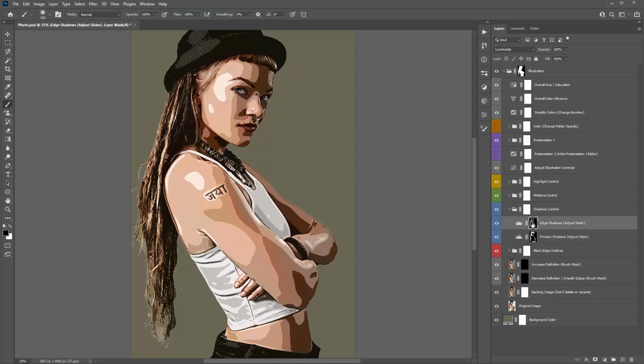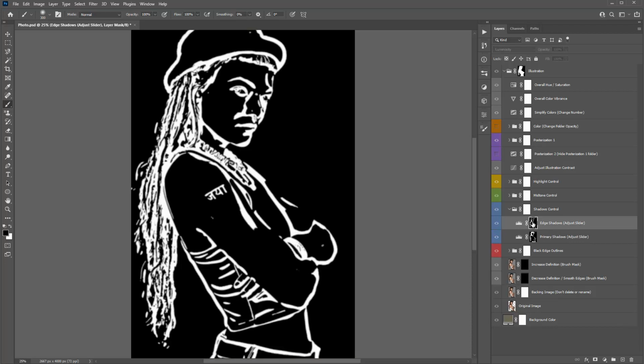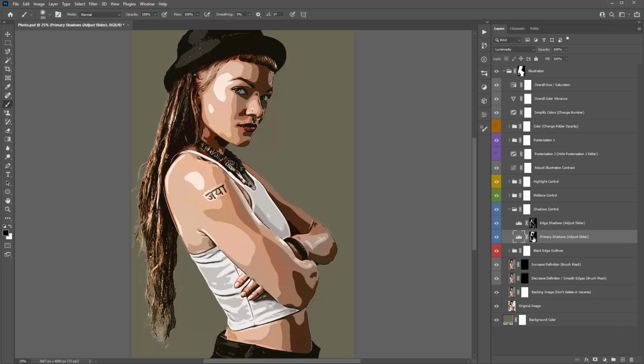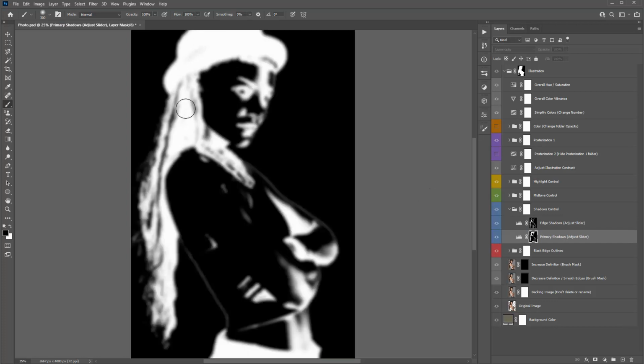Okay, if I jump into the mask of these, you can see where it's affecting. Hold down Alt or Option and click on that mask. You can see the edge shadows layer will darken or lighten this area in white, whereas the primary shadows will affect these areas.